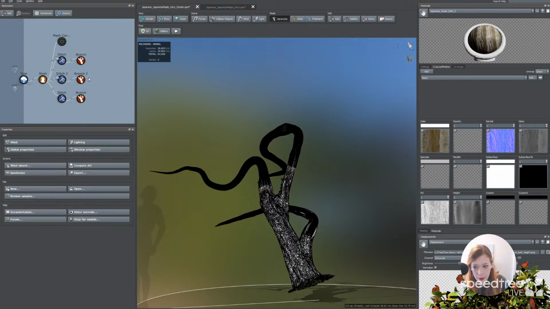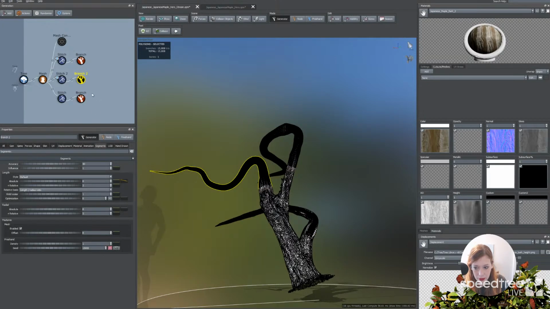So we're going to go ahead and take these out. You might want to do this branch by branch if they're very different. In this case, I don't think we're going to have too much of a difference because they're all kind of the same now. Excuse me. And we are going back to the segments. There we go. I'm just going to bring down the radial segments.